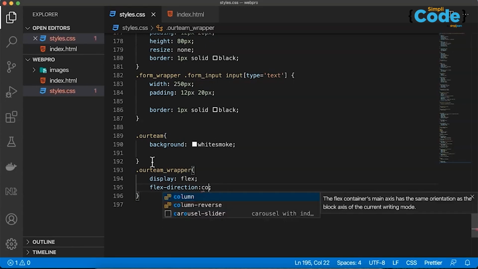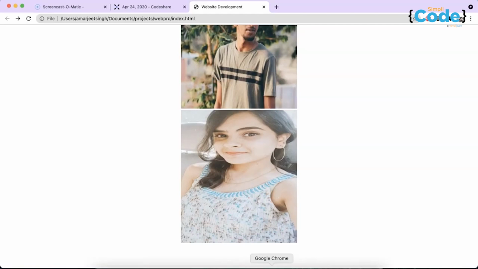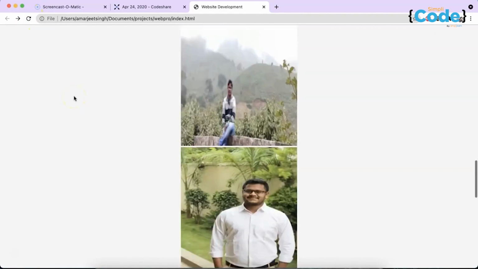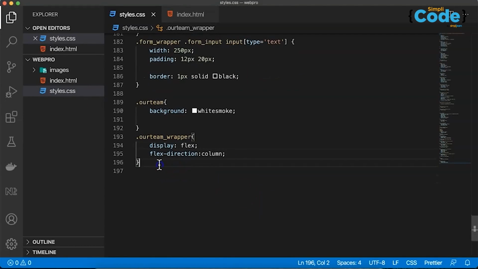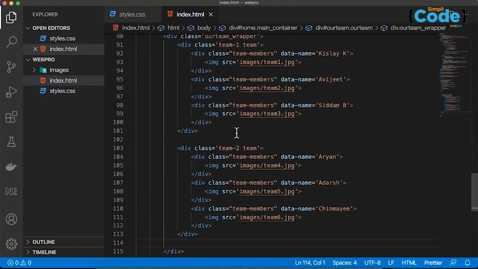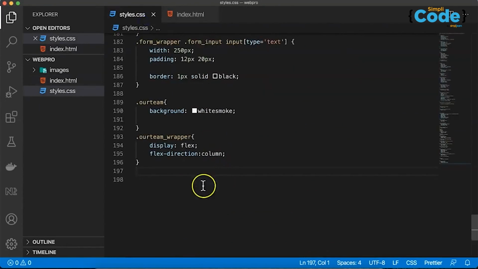Oh, sorry, column. Let's check how it really looks. There's not much change, but certainly a few more classes can really make a difference. So our team, okay, underscore wrapper. Let's check this is the same name we have used. Yes, our team.